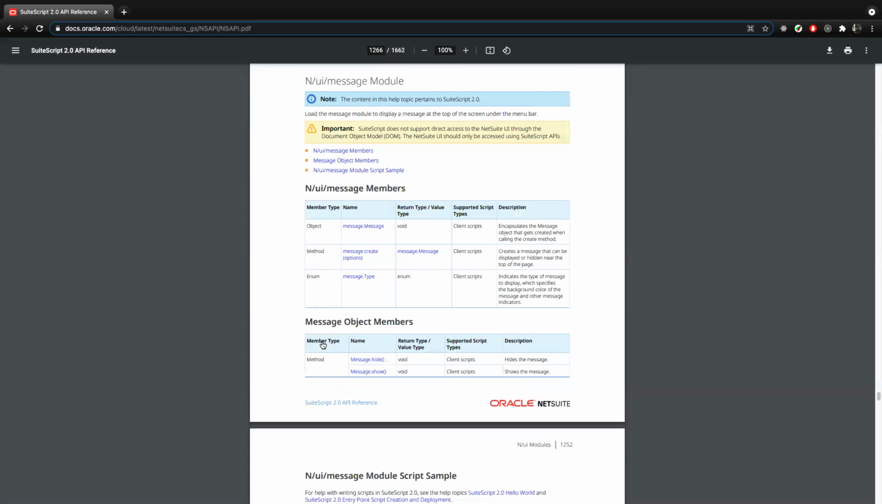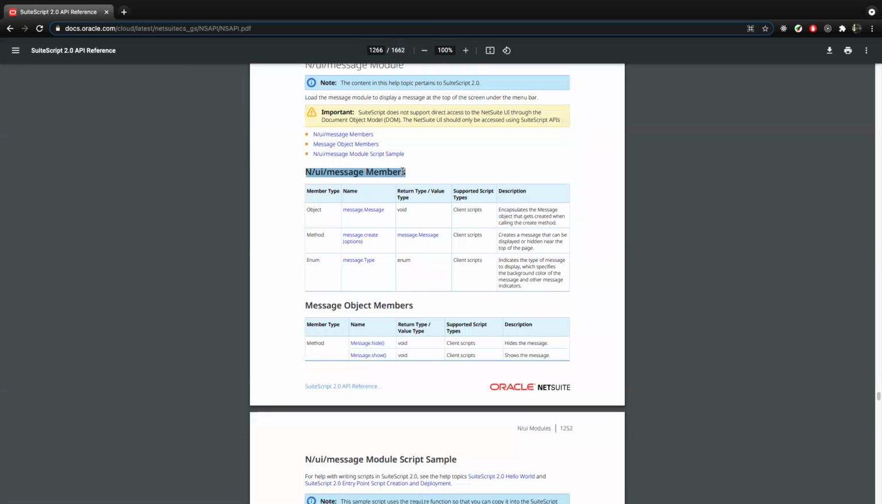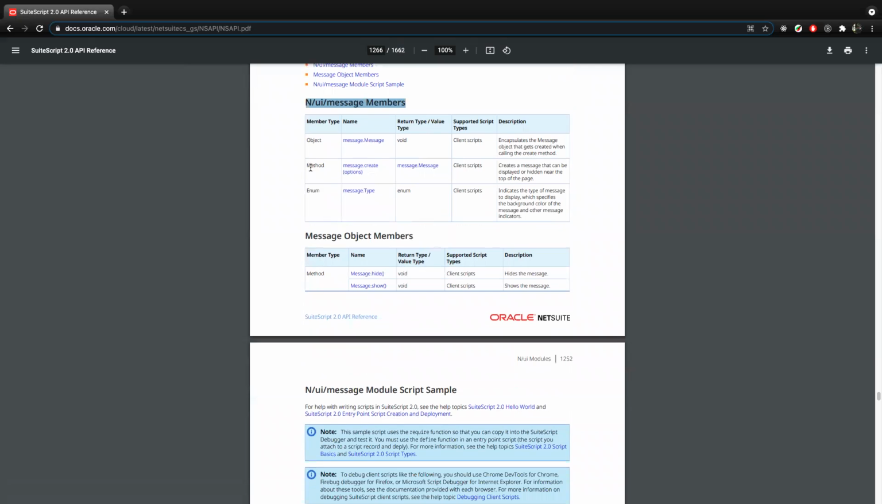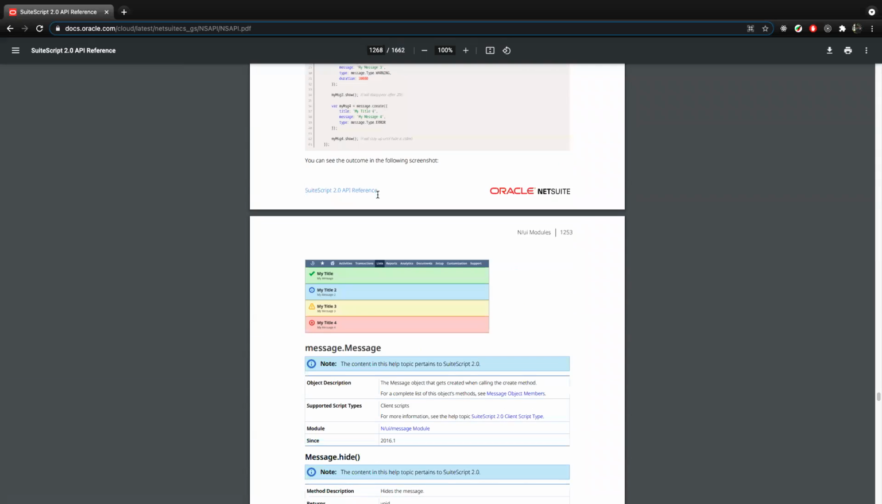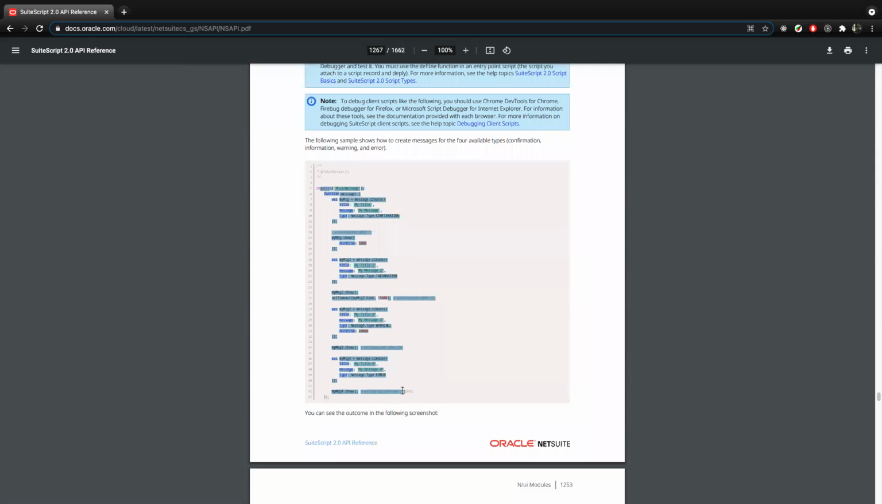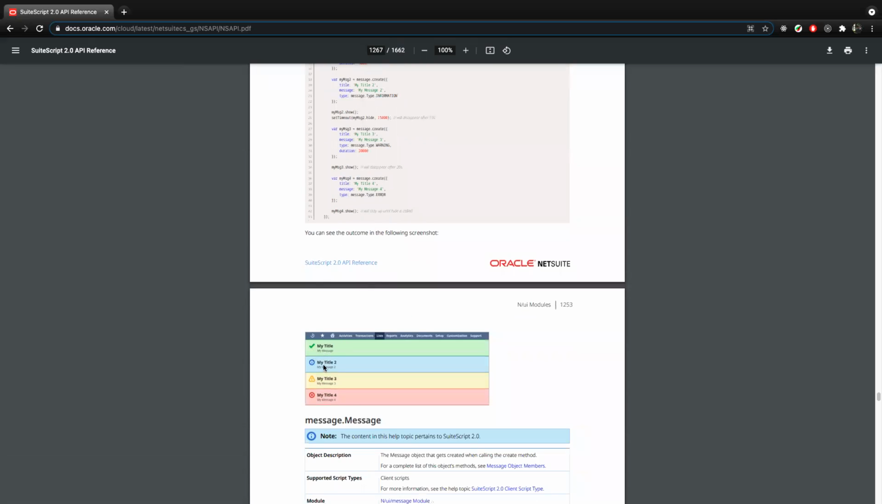If we click on it, again, it is conveniently linked and it redirects you here. We're at page 1266. Here it tells you what this message module does and a bunch of information about it. It has a bunch of different methods, for example create. This is a method that you can use, and it also gives you a nice example of how you can use it. I believe every module has a small example underneath the actual reference. This is what the message would look like. You see here we have success, warning, error, and information or confirmation.